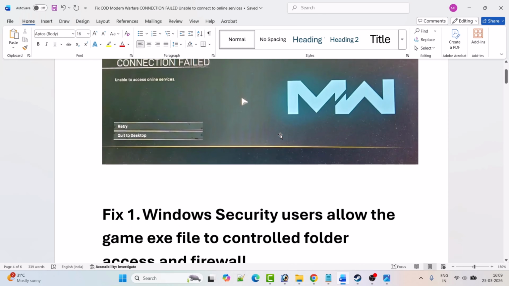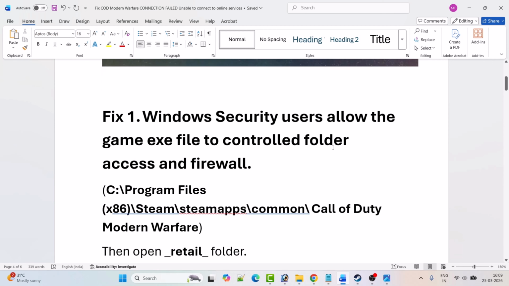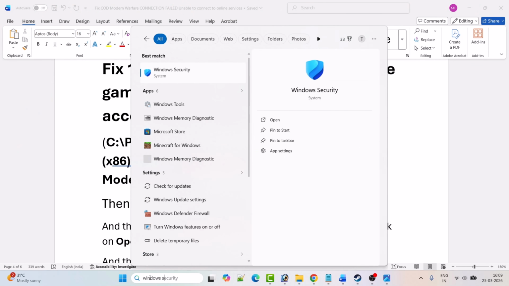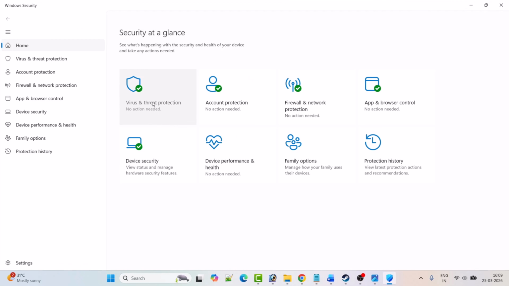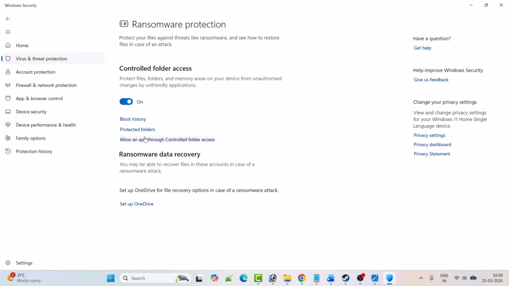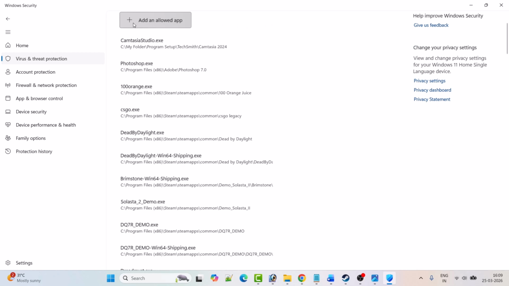Now the first fix is to use Windows Security to allow the game exe file through controlled folder access and firewall. So in Windows search, type Windows Security and open it. Then click on virus and threat protection. Scroll down, click on manage ransomware protection. Click on allow an app through controlled folder access. Click yes to allow. And then click on add an allowed app.